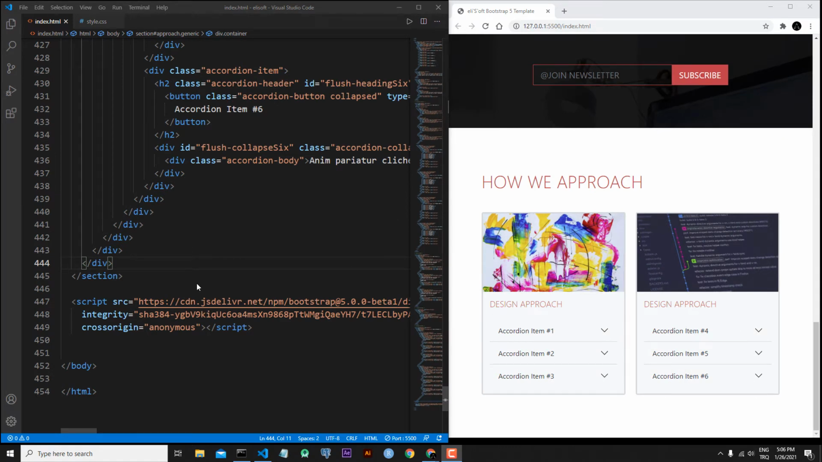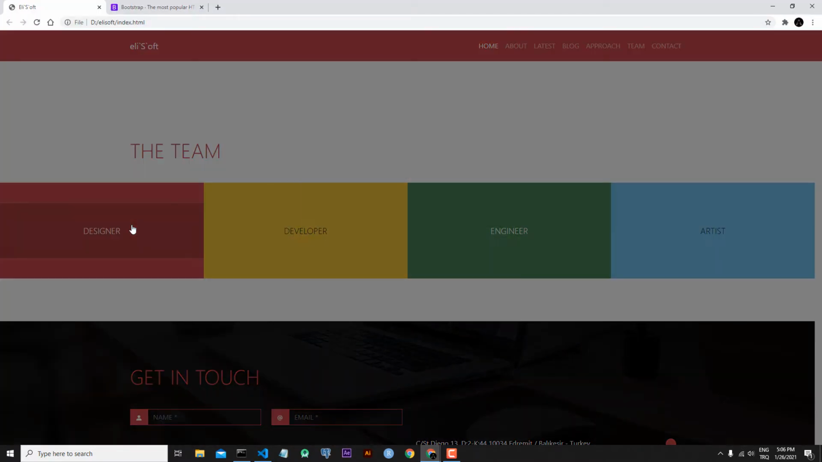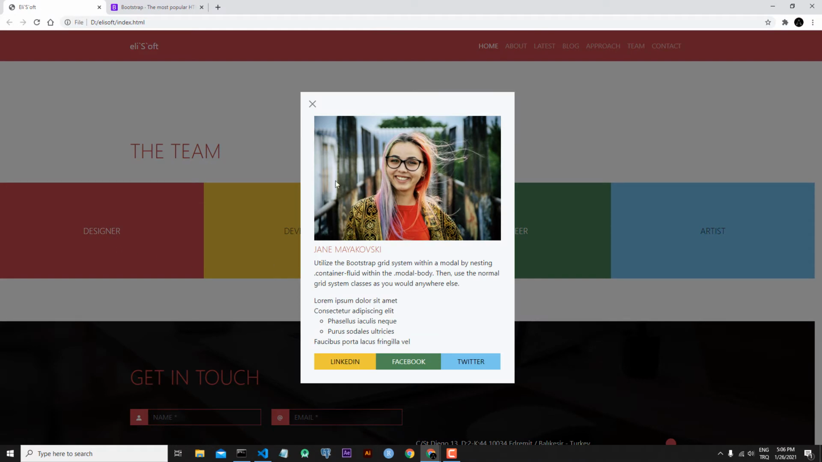We continue to speak about Bootstrap 5, and in this lesson we will speak about maybe the most important and the most used Bootstrap component, which is Modal. Let's go back to our finished version, and in the team section we used the Modal component. When you click these buttons, these are the members of our team, and the modal is opening and you can see the image and some information about our team member.